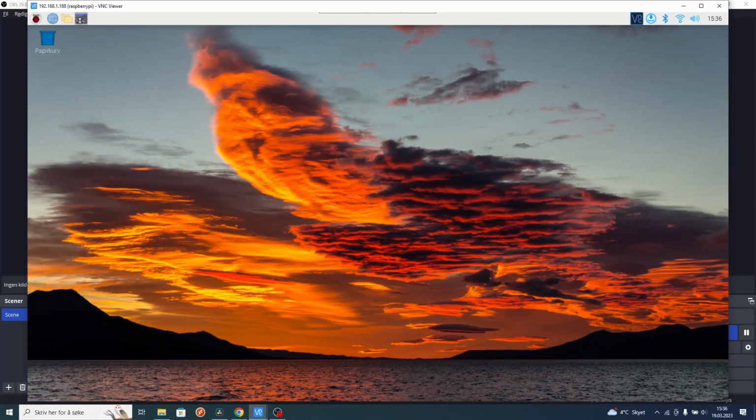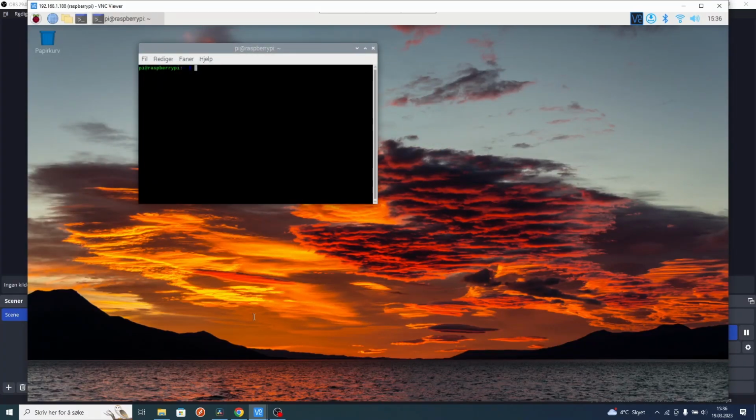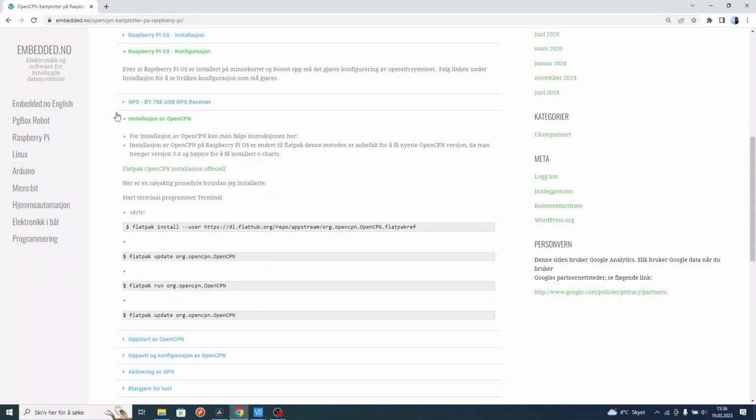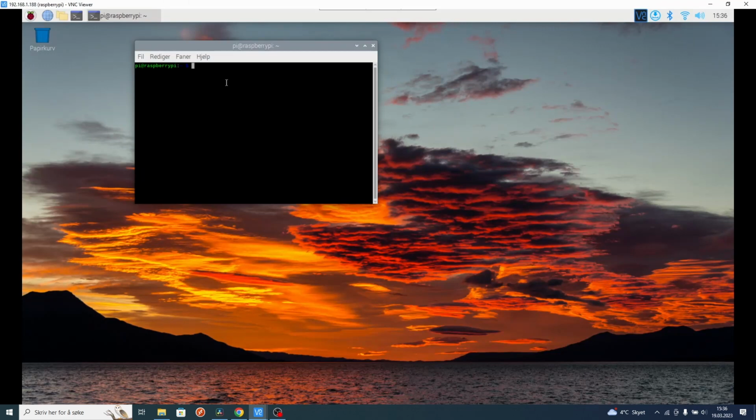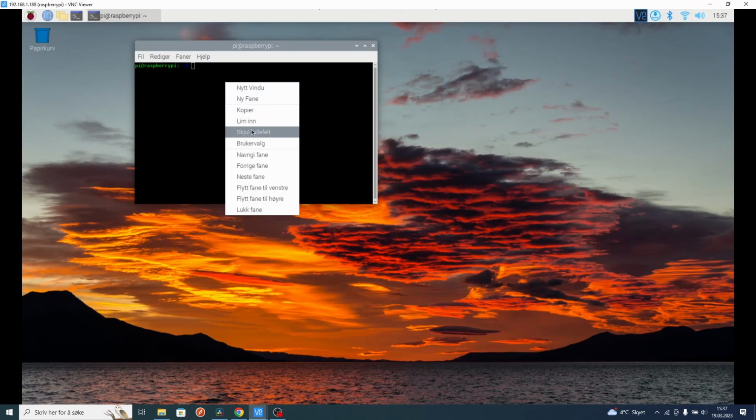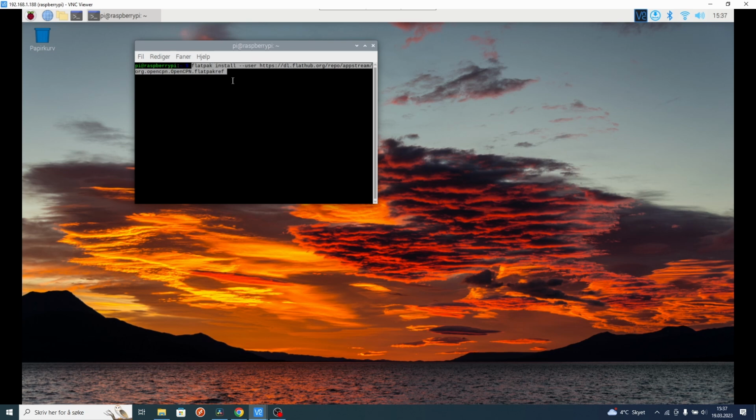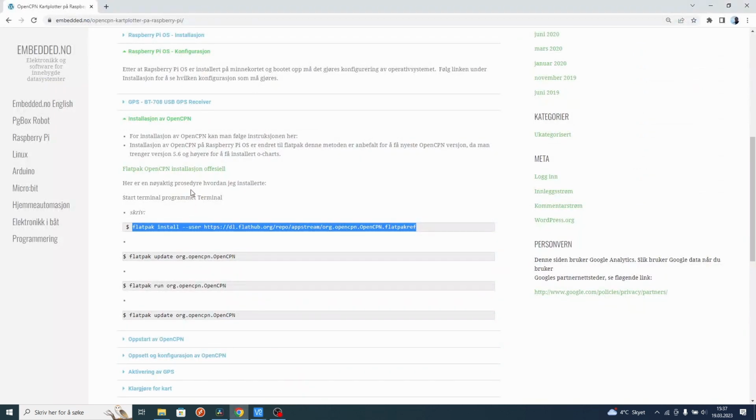Open the terminal window. Go to the embedded.no web page in the browser. And here we will be installing OpenCPN by use of Flatpak. Paste the string into the terminal window and press enter. Oh, here we can see that we don't have Flatpak installed on the Raspberry Pi. So we have to go back to the installation of OpenCPN, and then we have to go to the installation page for Flatpak.